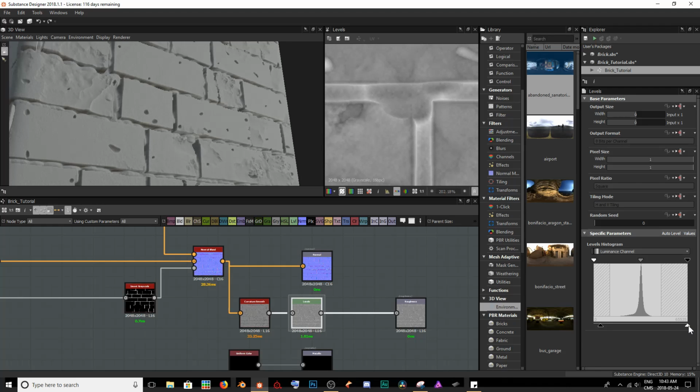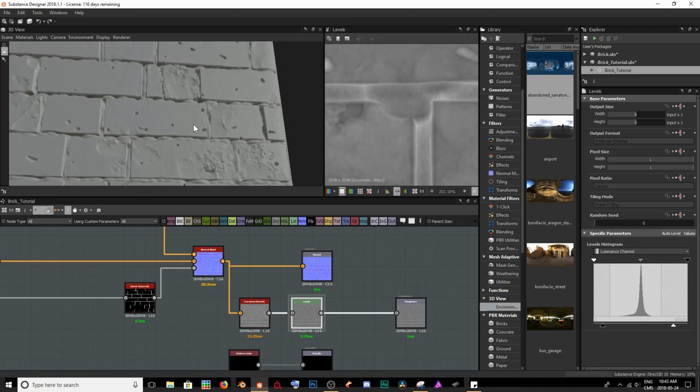And so I'm going to bring down the bright output and bring up the dark input just a little bit so that we don't actually ever get a pure black and a pure white.